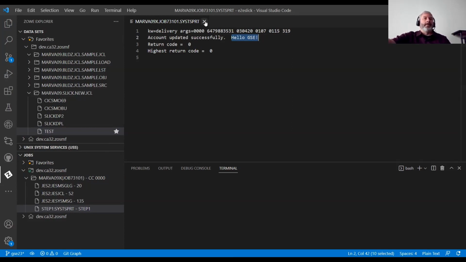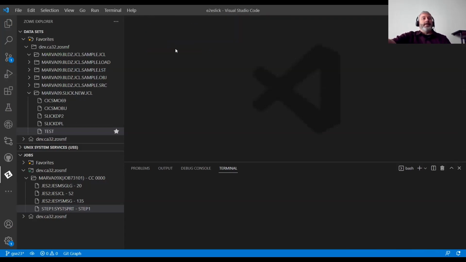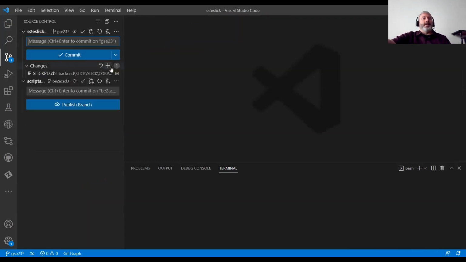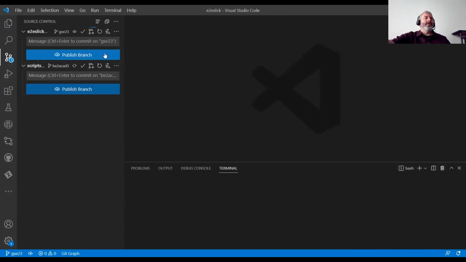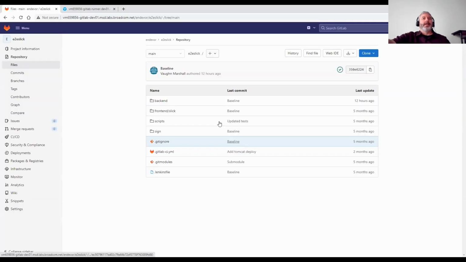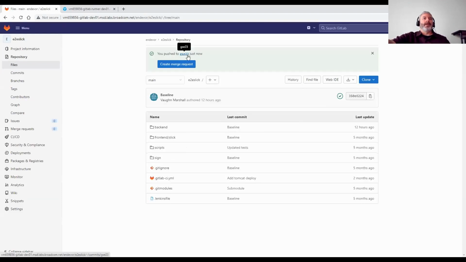All right, so the next thing I'm going to do is take and merge that branch. So now let's say I'm happy with that test, and we're going to do a GSE 23 comment, and I'm going to commit this change. Okay, so that change is now committed, and I'm going to publish that branch onto my enterprise Git server. Okay, so now if I come in here and look at my enterprise Git server and do a refresh, we should see, there we go. So there's that branch I created.